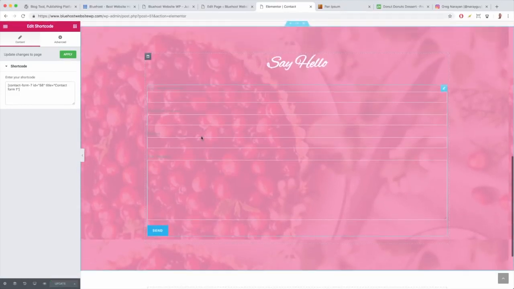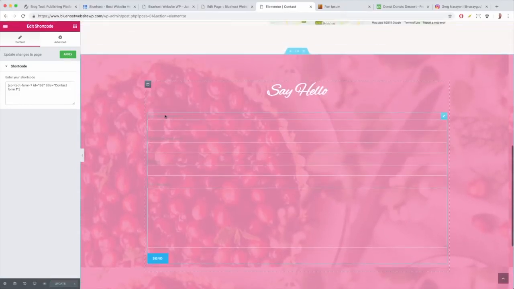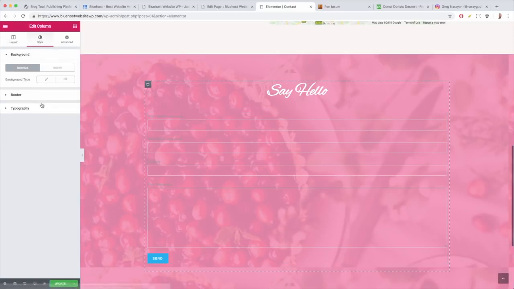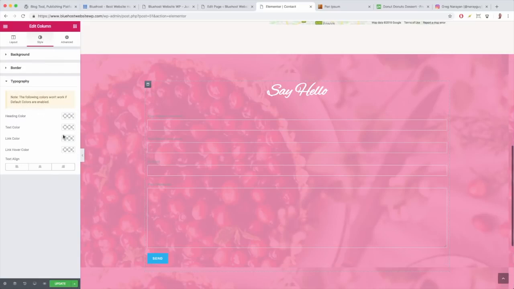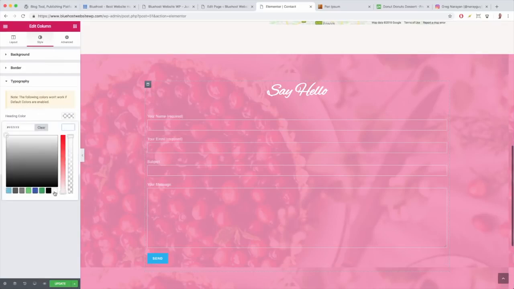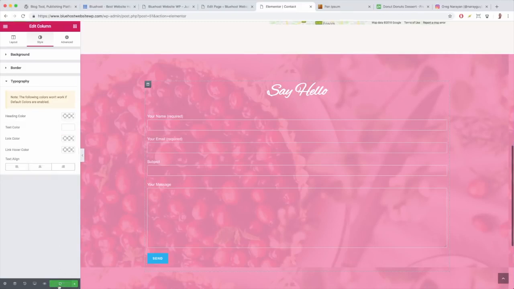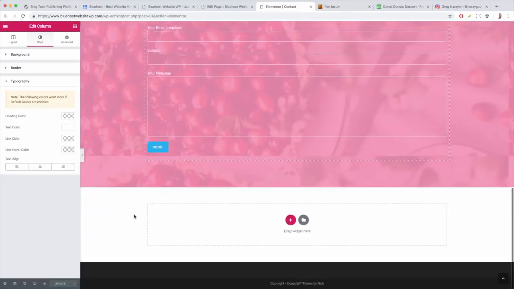Alright, and this will give someone a beautiful form to enter their information in. We just want to make sure that that text is white inside of it. Alright, so let's hover on the entire column and click on the column settings button that looks like that opening book. Now click style, typography, text color, and let's make that white. And that will change up the different headings on the contact form so that everyone can read them. Perfect, great job. Now we just need to update it and we are good to go with our contact page.